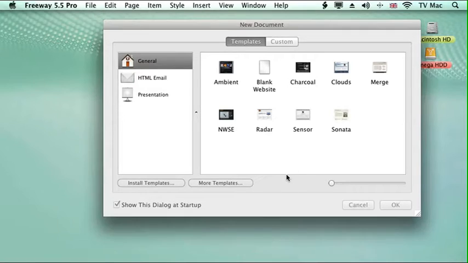This time we're going to be looking at making a custom web page or blank web page for which you can start to build your own personally designed site rather than using a template that we looked at last time. So I'm in the new document section of Freeway, which is where we had all our templates. We chose the charcoal one last time, and it's got this blank website to open up here if you want to make a blank site.